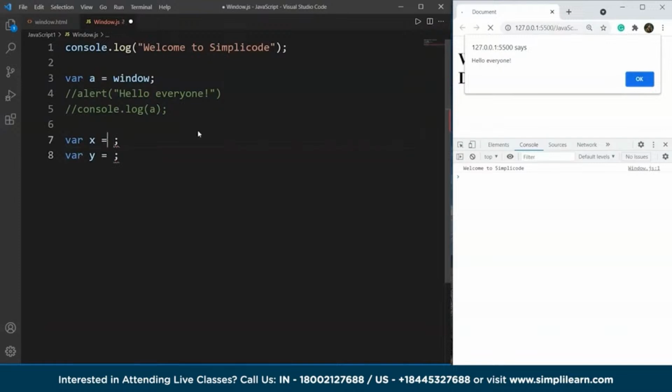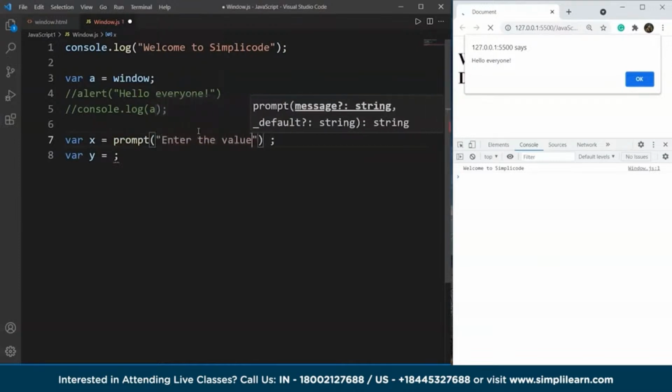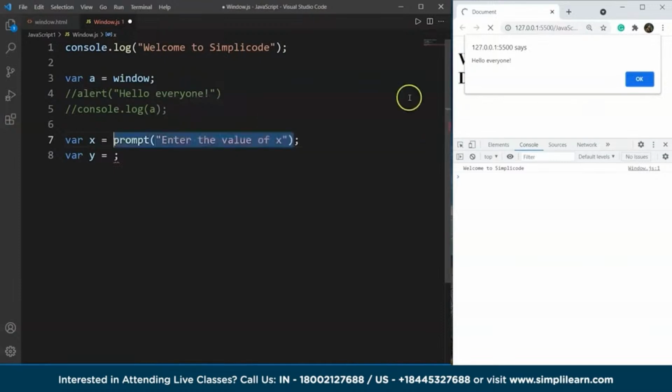What we have to do is write here prompt and enter what we want to print on that particular prompt. So we'll write here, let's suppose, enter the value of x, and we'll do the same at the y variable as well. So we'll copy it from here and paste it here and write enter the value of y. One thing to keep in mind with prompt is whatever input prompt takes from the user, it takes the input as a string.